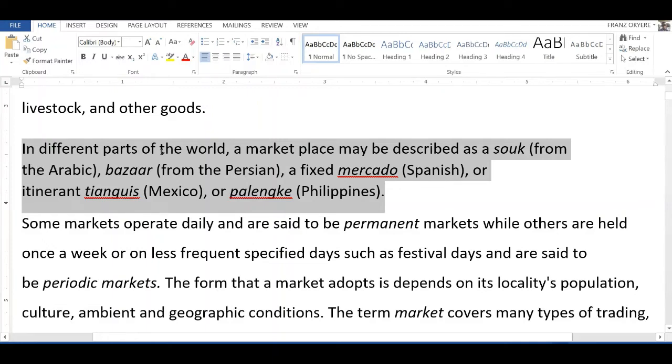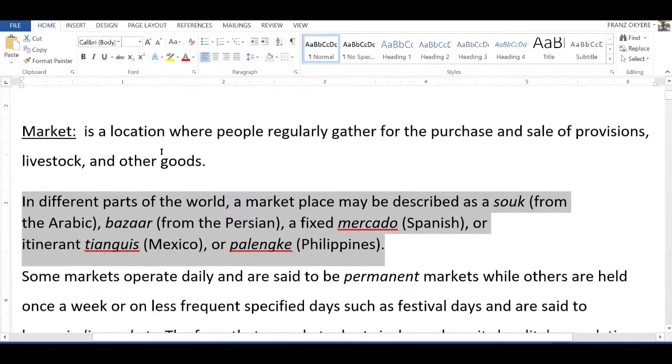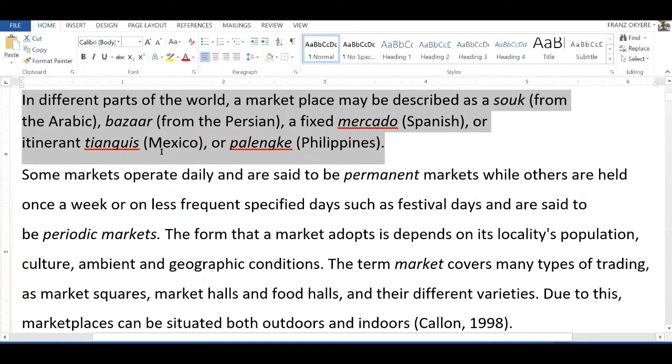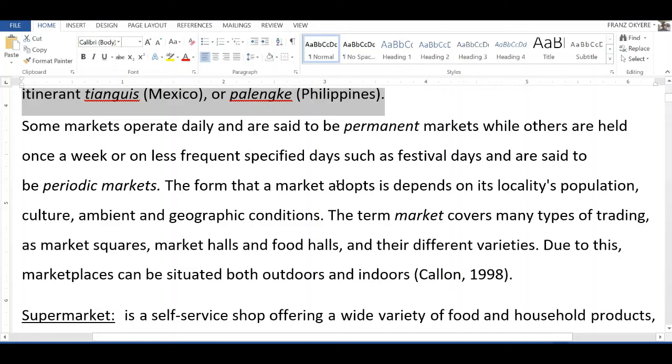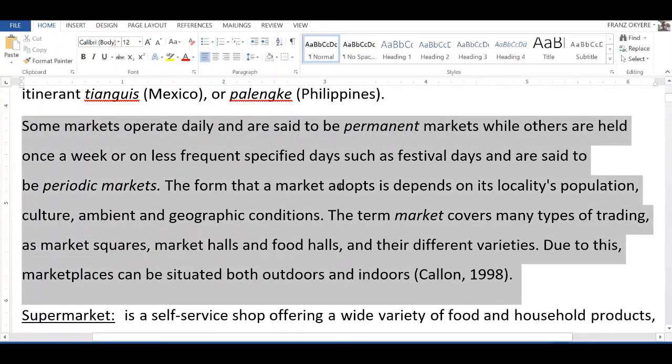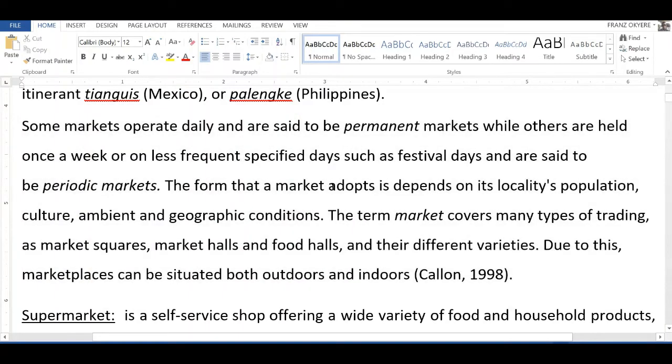All right, so let's keep going. This is work by one of my students, so I can carry on reviewing it. Here is an example of a reference. Calon, 1998. He made a statement: some markets operate daily and are said to be permanent markets. And so on. So all that was said by Calon is in a certain material that we are not sure about.